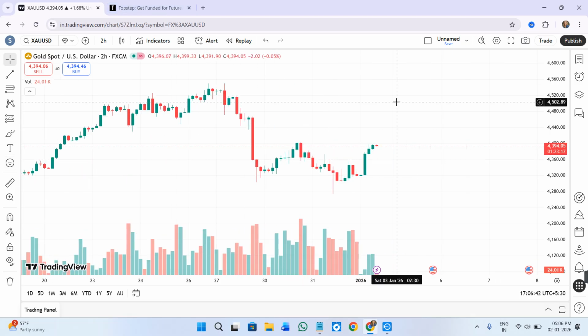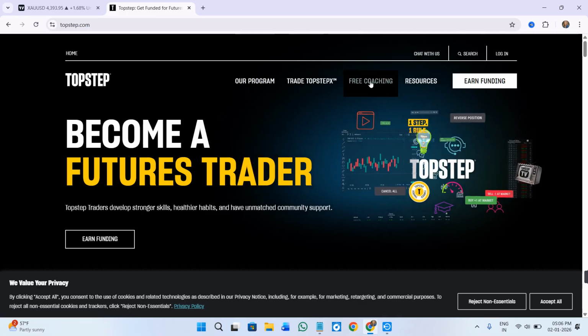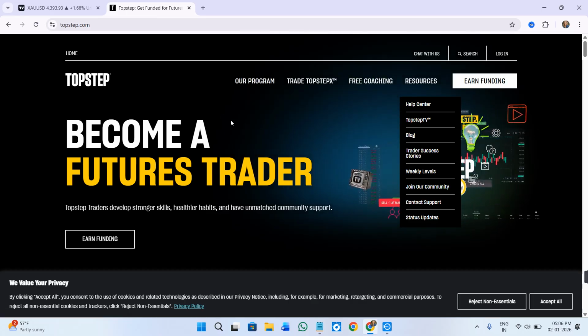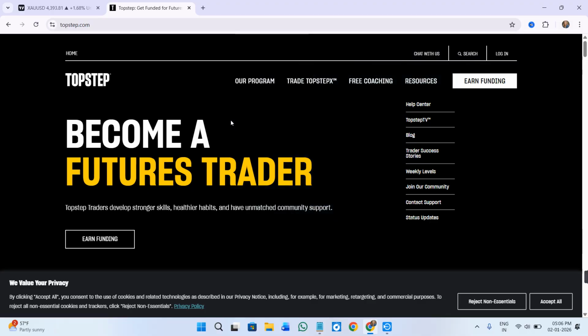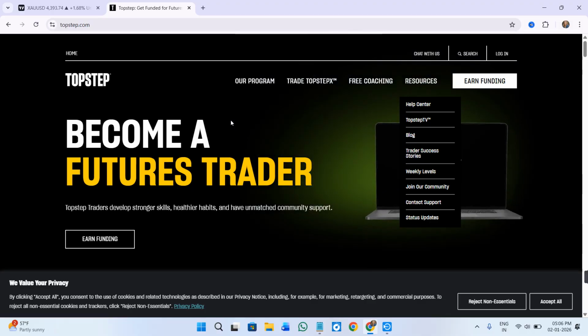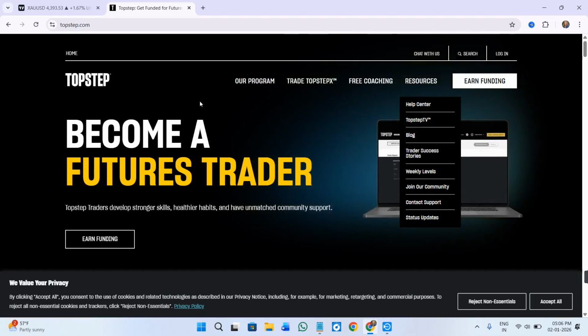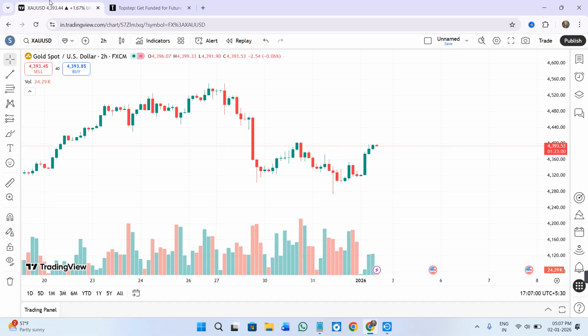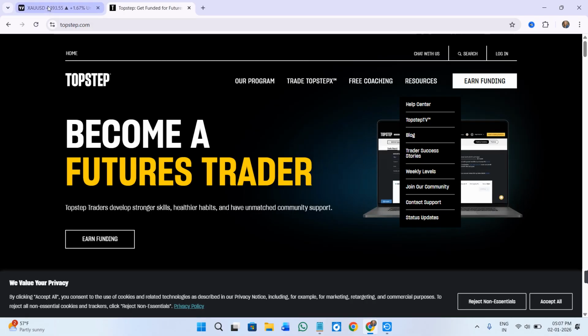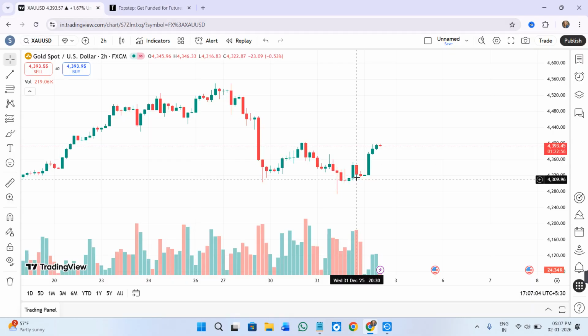After that, when you are about to take the trade, you can open your credentials in MT5 or MT4 or cTrader in your phone or on your PC, and then you can log in, and after that you can place your order very easily. So this way you will be able to use TopStep and your TradingView account together.